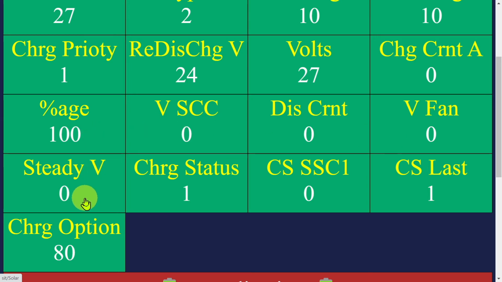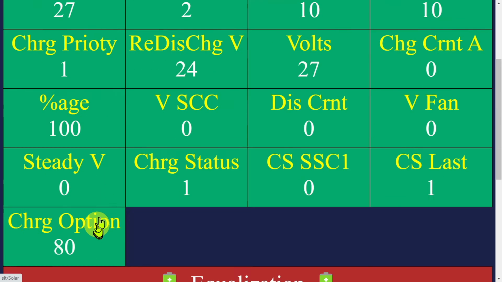Steady volts while charging tile shows 0 inactive and 1 active. Charging status shows whether the device is charged or not. Next represents charging status SCC, charging on or off. Next is charging current. This is the maximum charging current that the inverter supports. This helps in calculating max solar output in watts.